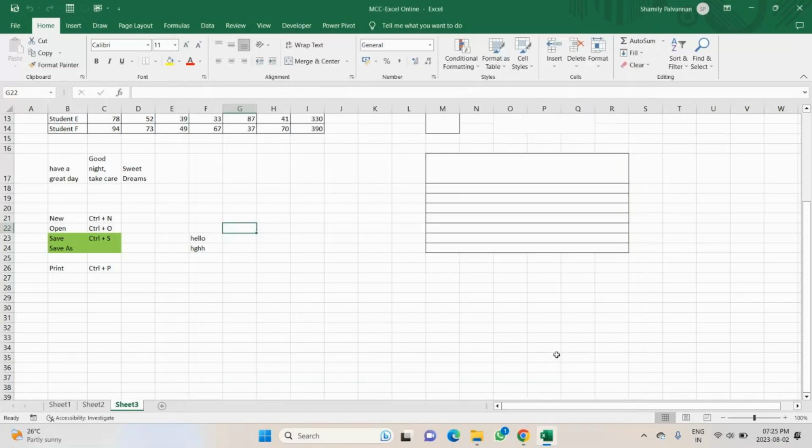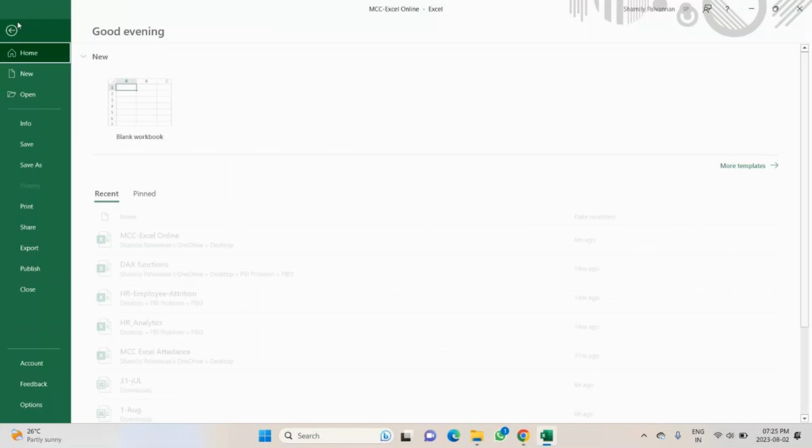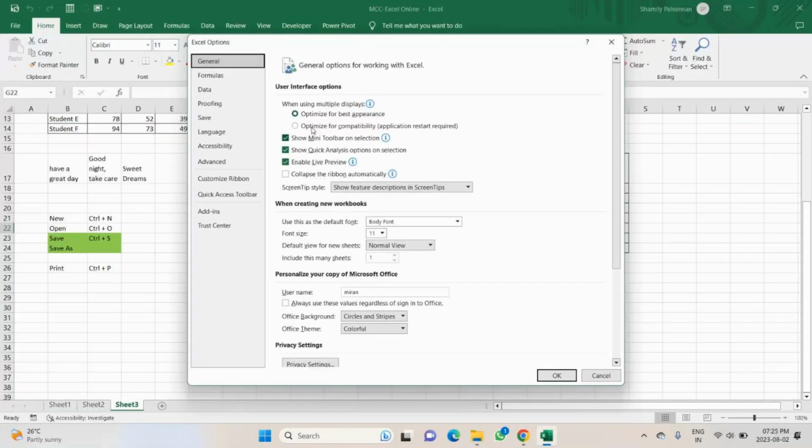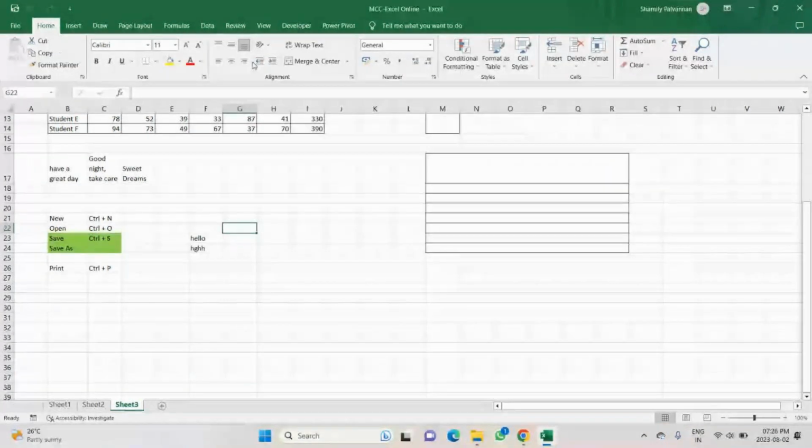Now you can see Table, Freeze Panes, Paste Special. All these have been added. In case I have to remove them, I'll show you from these options. In the Quick Access Toolbar, select the option which you want to remove and click Remove. Then click OK. Now all these things will be updated and it has been removed here.